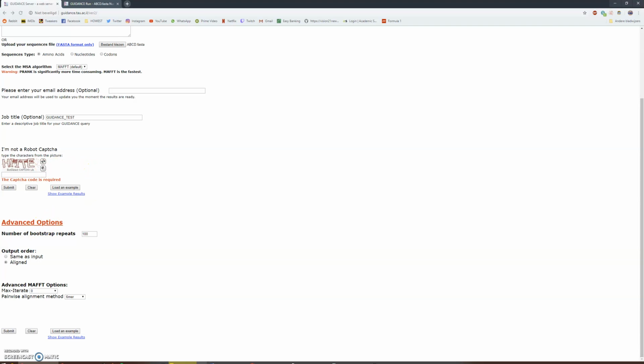We also have some advanced options. We can specify the number of bootstrap repeats. The default number here is 100. The higher this number is, the more accurate the confidence score will be, but it will increase the running time.